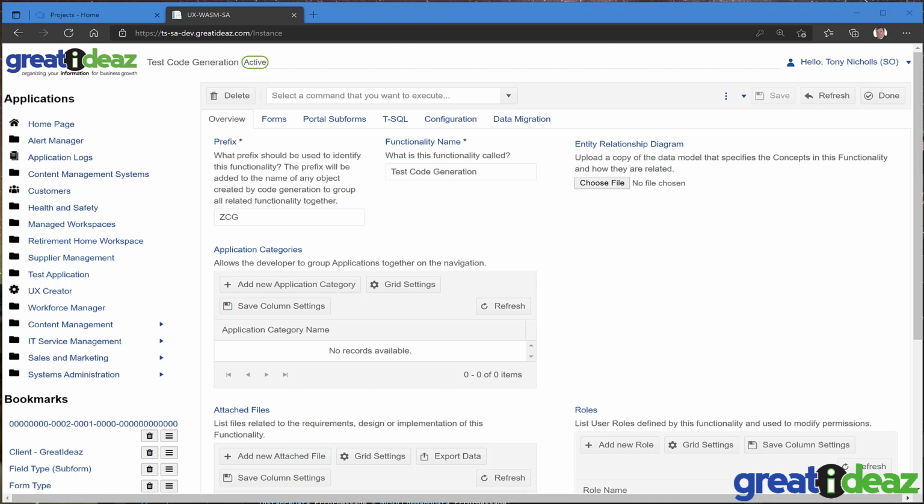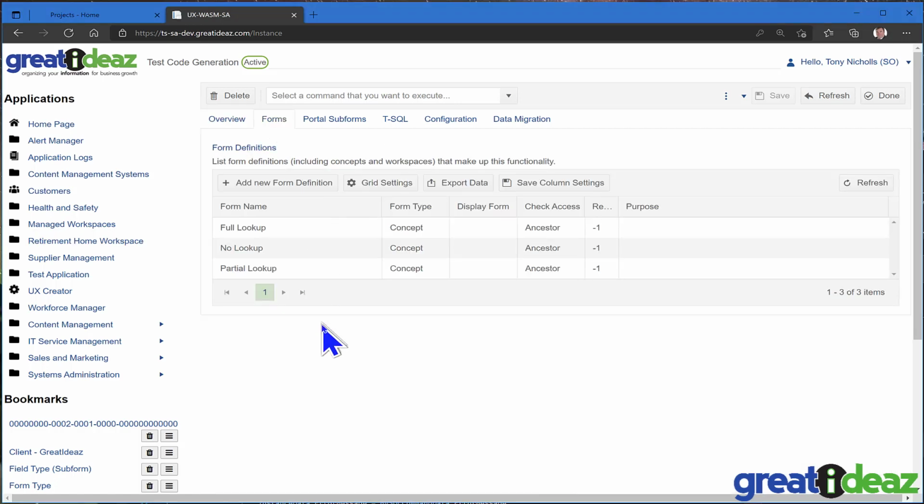So what we've done is we have created a test code generation functionality, and if I go into here, I've created three forms. One form that's going to create a lookup table that uses all of the fields within the table, one form that has no lookup capability at all, and then one form that has a partial lookup. So instead of looking up all of the fields, it's going to look up a specific tagged field. So let's have a look at the definition of these tables.